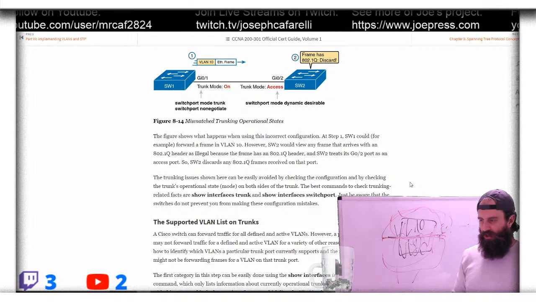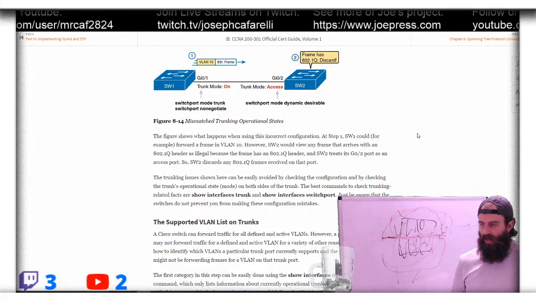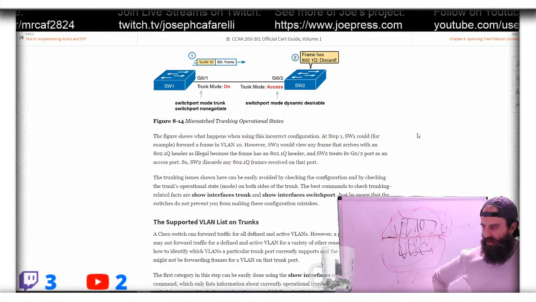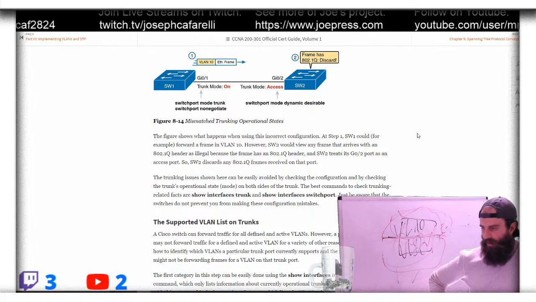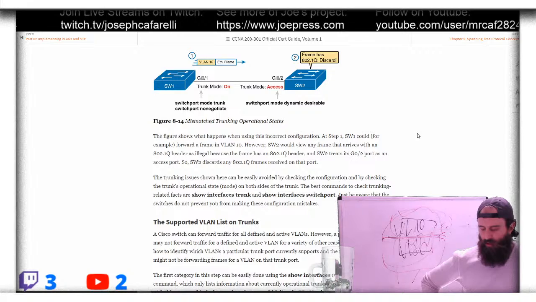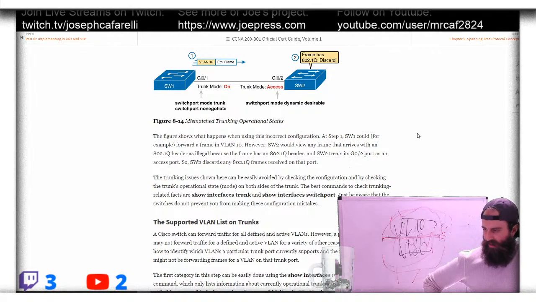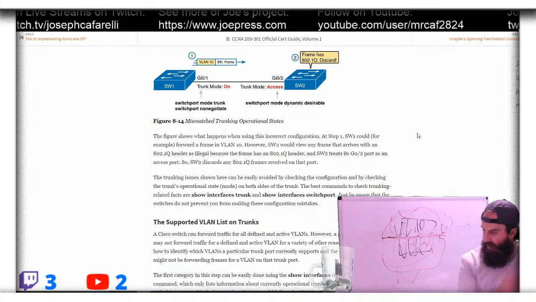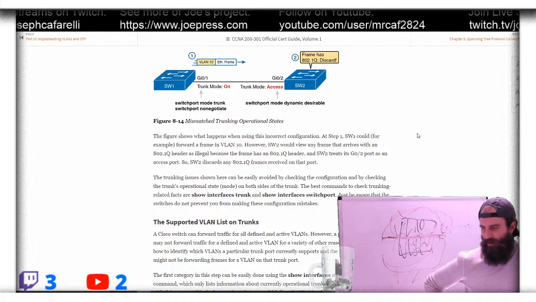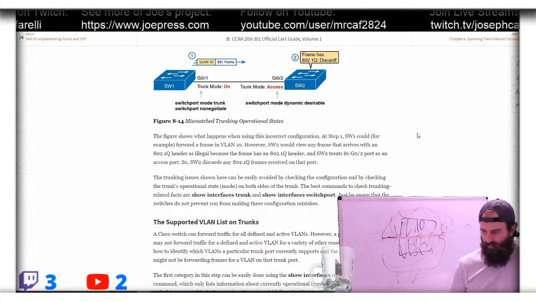So that's just showing mismatched options. The figure shows what happens when you use incorrect configurations. At step one, SW1 could forward the frame for VLAN 10. However, S2 would view any frame that arrives with an 802.1Q header as illegal, because the switch treats its Gigabit 0/2 port as an access port. So switch S2 discards the 802.1Q frames received on the port. It just gets rid of those frames. Boop, see you later.